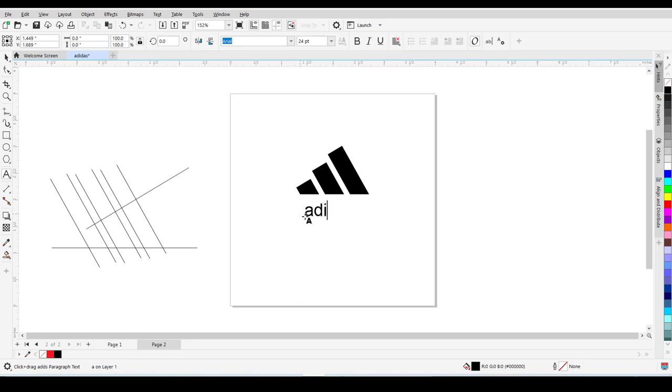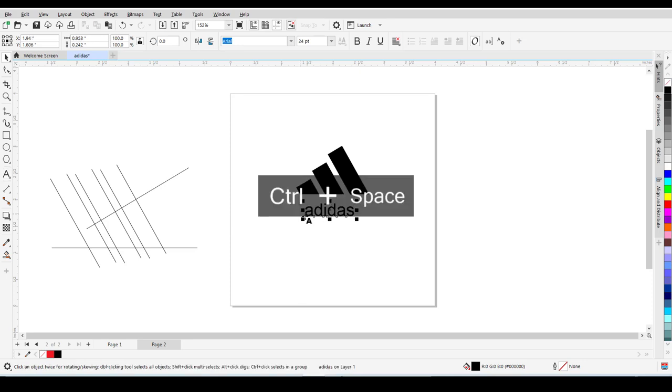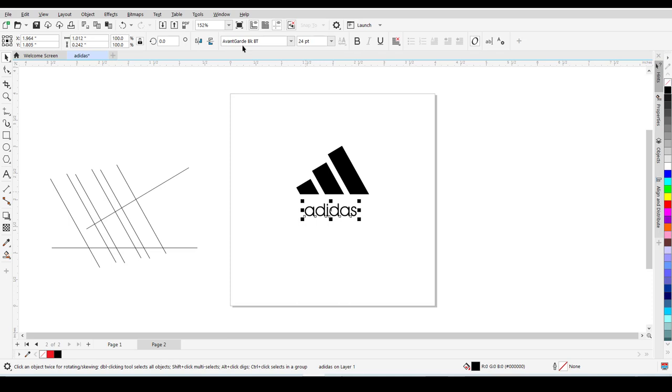So we type ADIDAS in lowercase, and then we go to our font, highlight the area and type Avant. Let's see, yeah, something like this. We could try to make this one bold, and I think that's just about it. So we'll stretch it out a bit and let it touch the tip a bit.